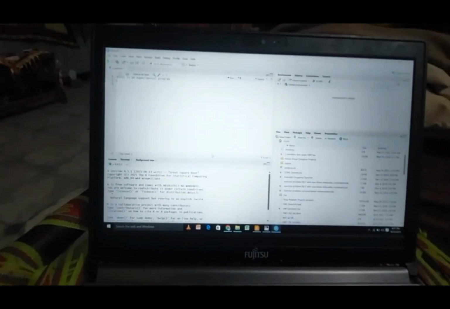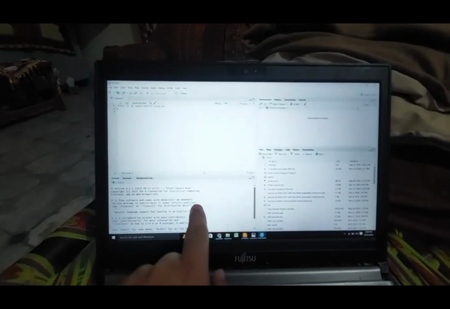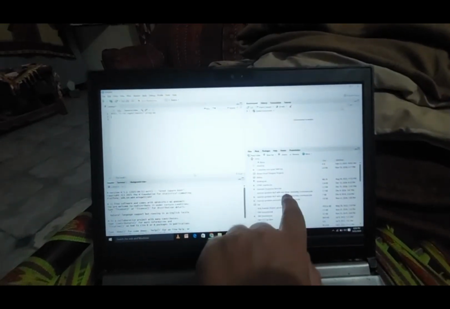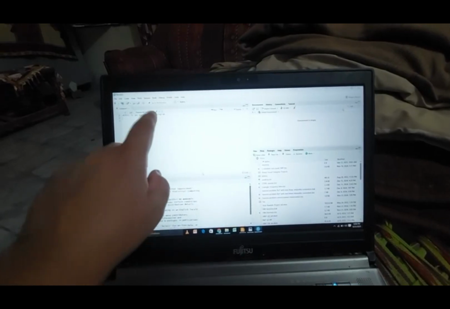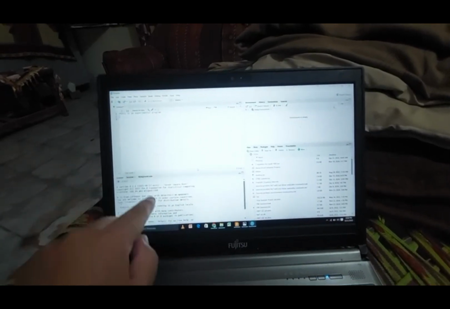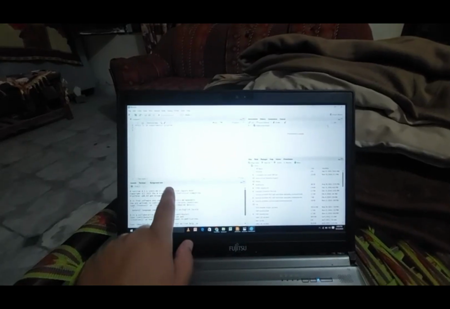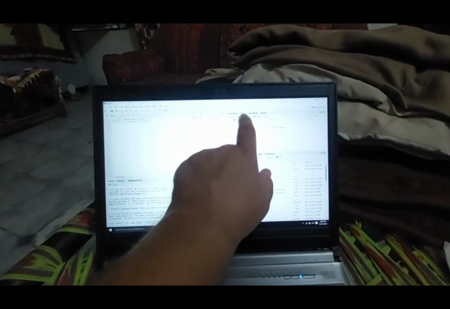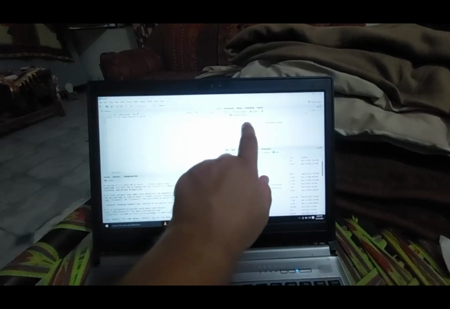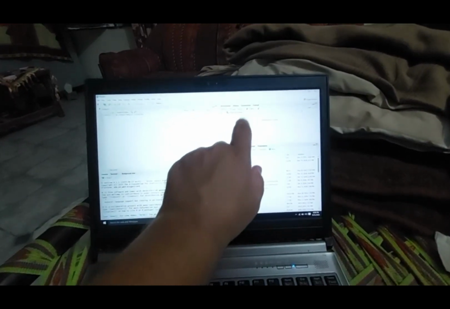Okay, now we have these 4 panes: 1, 2, 3 and 4. This is where we write the script or the program. Here this is the console. Here the program will run. Here it will show the history. All the history will be here, the past commands, etc., all will be stored over here.